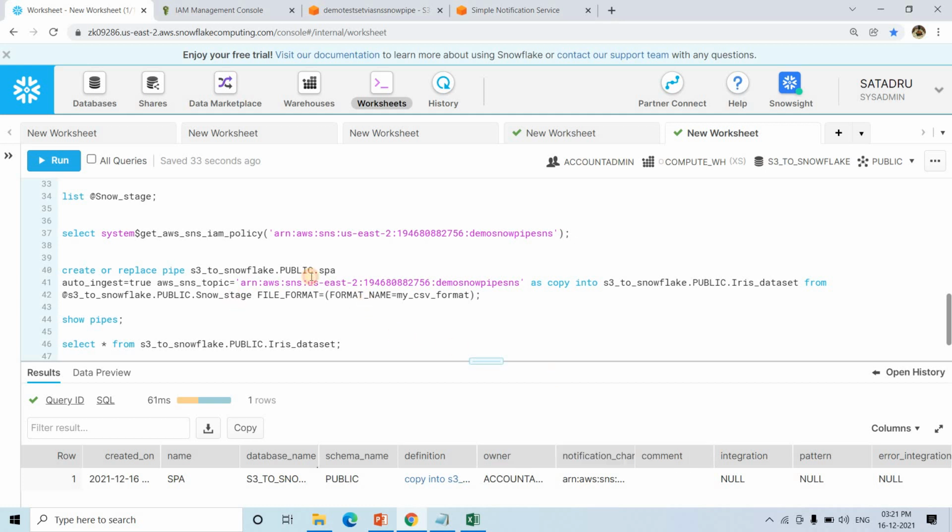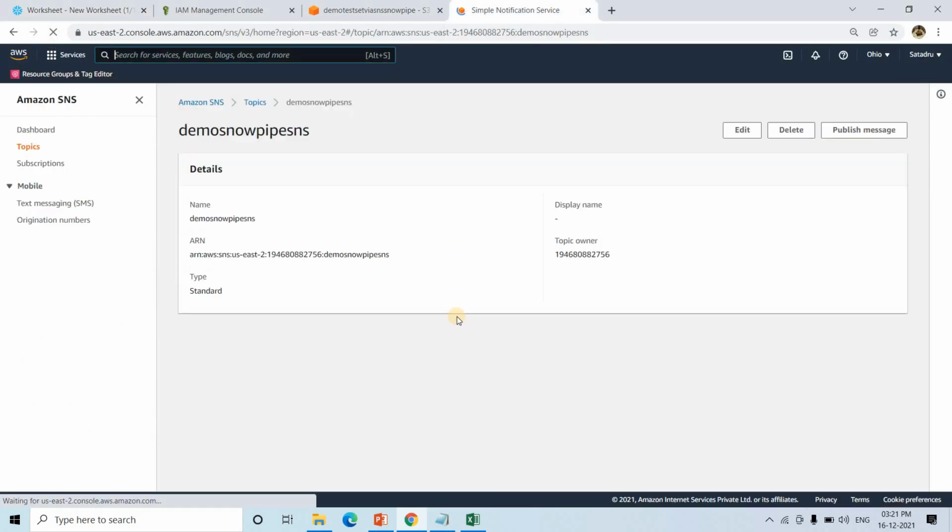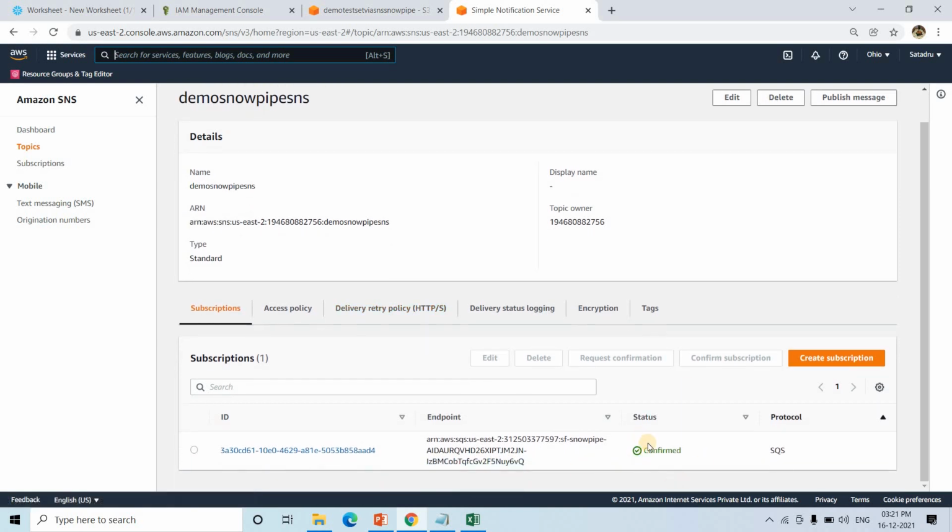Internally it is subscribing to the Snowflake internal SQS queue. I can show you that also. I'll just refresh this page once. See here, the status is confirmed. That confirmation is done, and this is the Snowflake internal SQS queue. We have done nothing with this SQS.